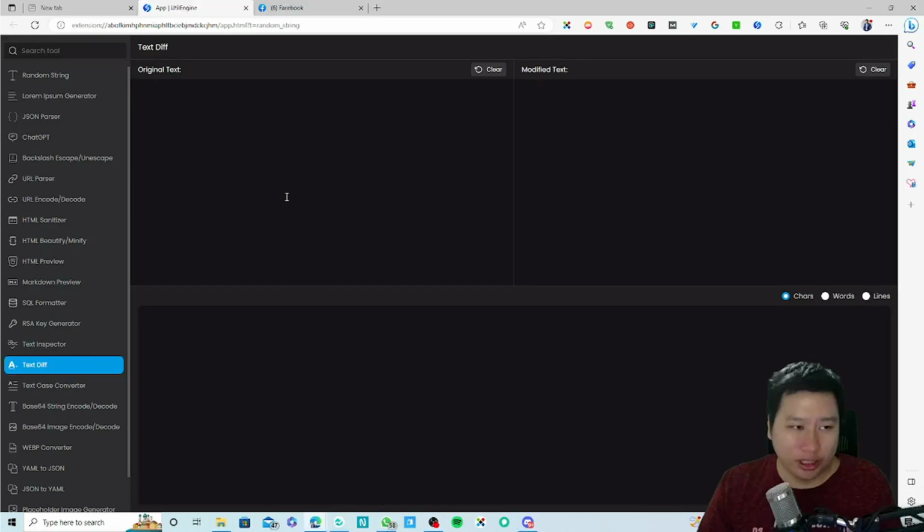Next will be your text diff. So it's going to pull out what the differences in the two texts are, right? Original and modified text, so you can see what the differences are, the changes that have been done, right? I guess this is very useful. Maybe you have a proposal or a legal document, whatever it is. If you paste them both, then you can see the difference, the changes that have been done.